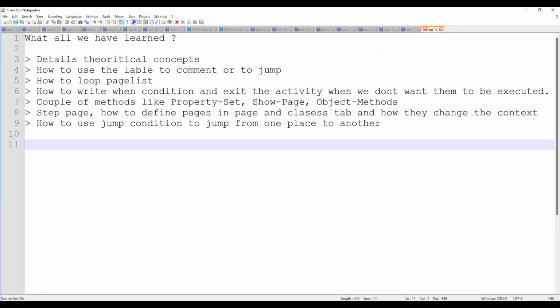So that's it for today's lesson. I'll just quickly recap what we have learned so far from all the activities that I have taught you guys. We have learned the detailed theoretical concept of activity from each and every tab, how to use the label to comment or to jump, how to loop a page list, and how to write a when condition and exit the activity when we don't want the rest to be executed.